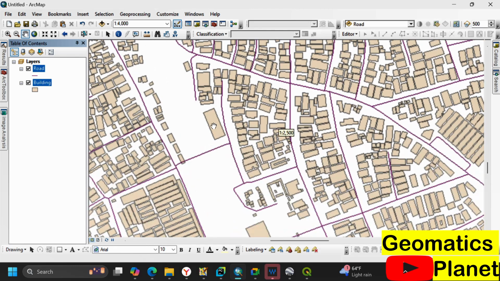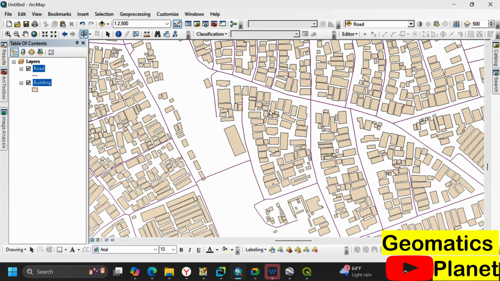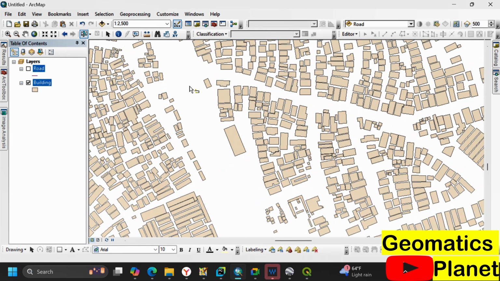So I want to delete the building that is within here. I can choose to do selection either by select by polygon. I can remove the road network. I just want to delete this. I can choose by dragging here to select, and when I drag there, you see this building are selected.